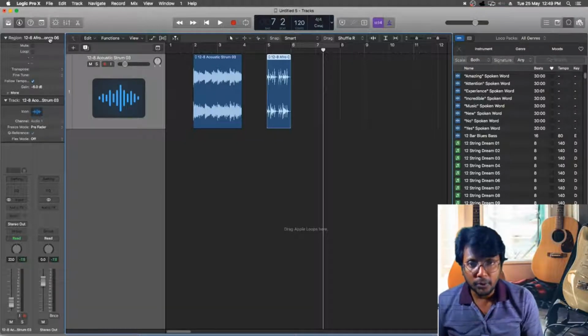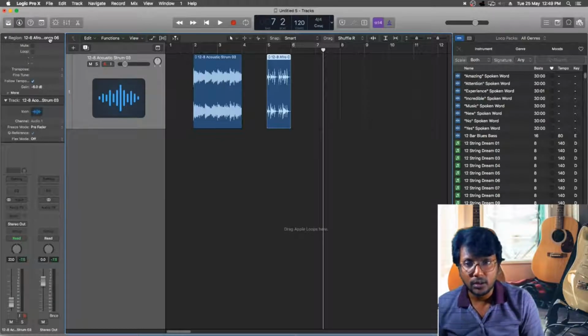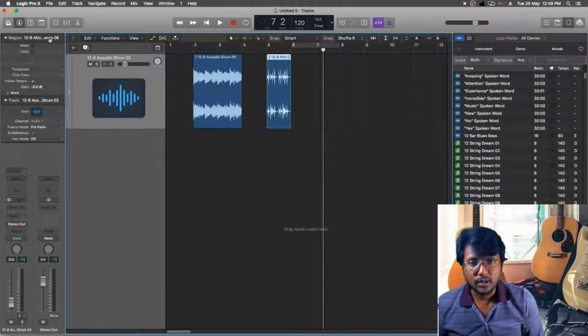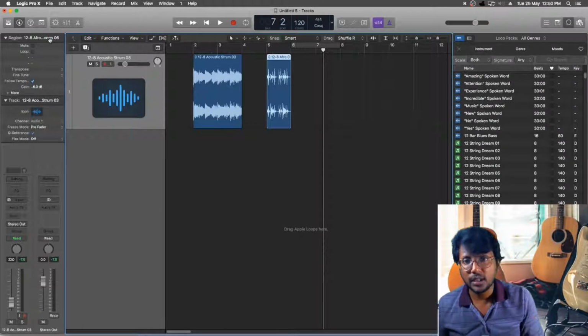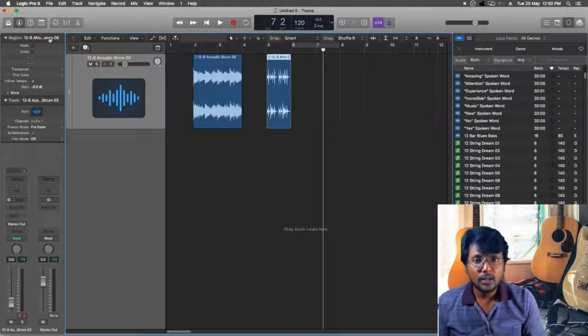Automations can be inputted by you in two different ways. One is by your pencil tool and drawing the automation, which normally we call draw automation, and then using your mouse or the faders that are available on your MIDI control or the encoders that are available on the MIDI control, you actually make movements to input your automation. So today we are going to see both the things.